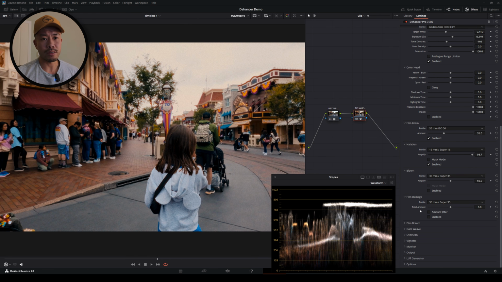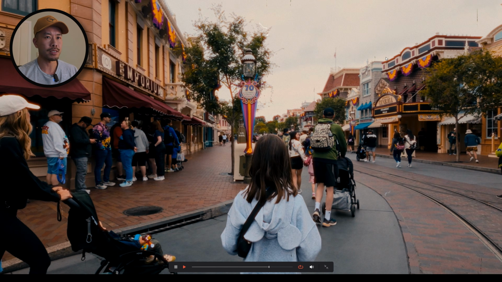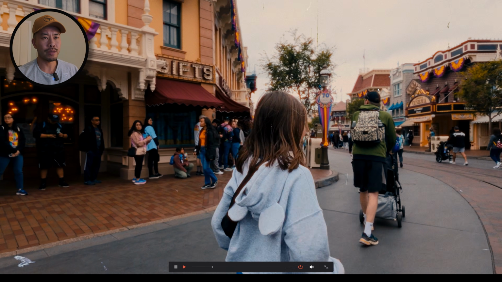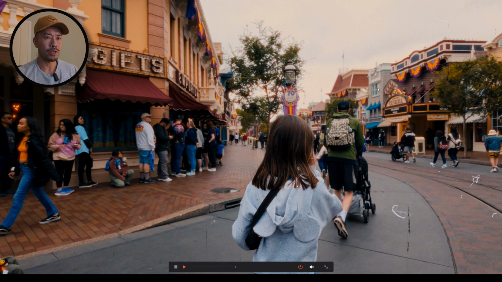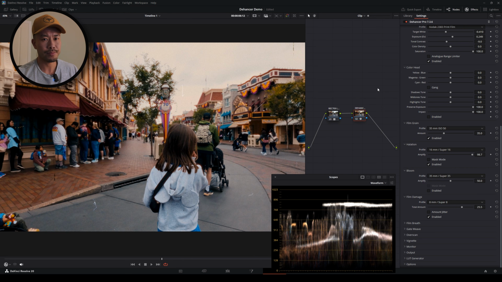So the first one is the film damage. If I turn this on and then change it to the most intense film damage, 8mm, and turn the total amount up, you can see that the film damage adds some scratches and dust and hair to the footage. And it's a very specific style choice. So I don't think I would use this very often, but I can see it having a time and place for certain people. So we're going to turn film damage off and move on to film breath.